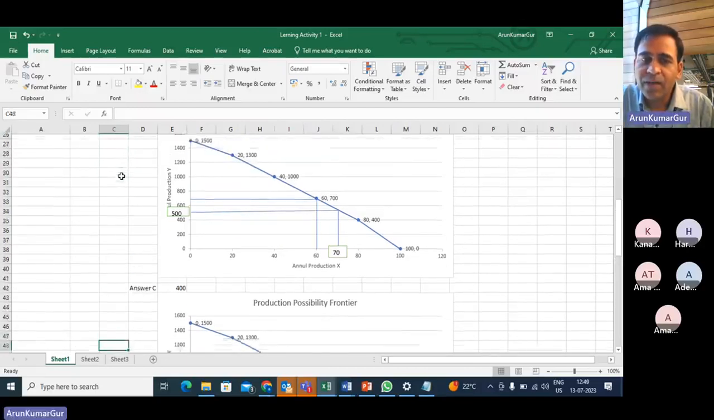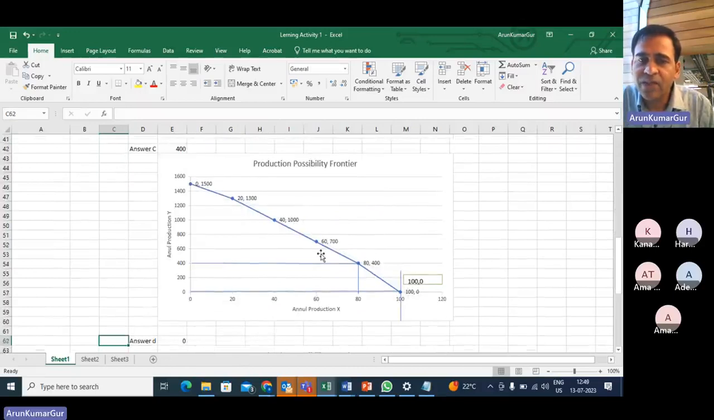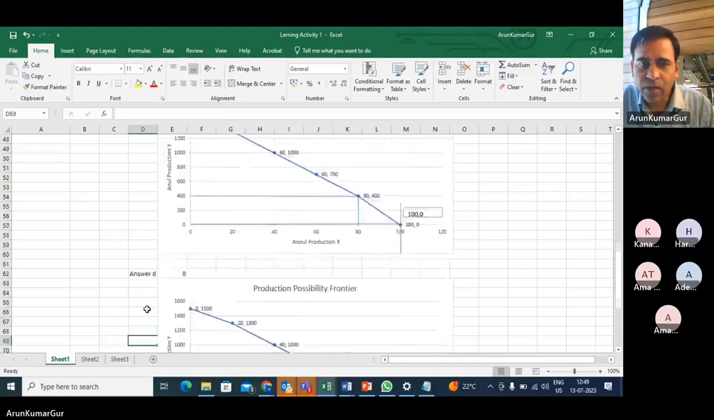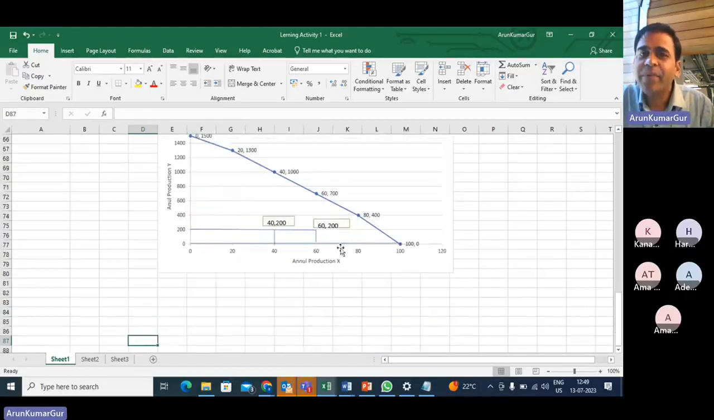Okay. Similarly, there was another question. He says that if the production was going on at 400 of Y products and 80 for X products, and they want to add 20 more for X products, how much loss will be there? And obviously, if we reach over here, there was 400 and here the value of this is 0. So it means 400 Y products will be compromised to produce 20 number of X products. Got it?